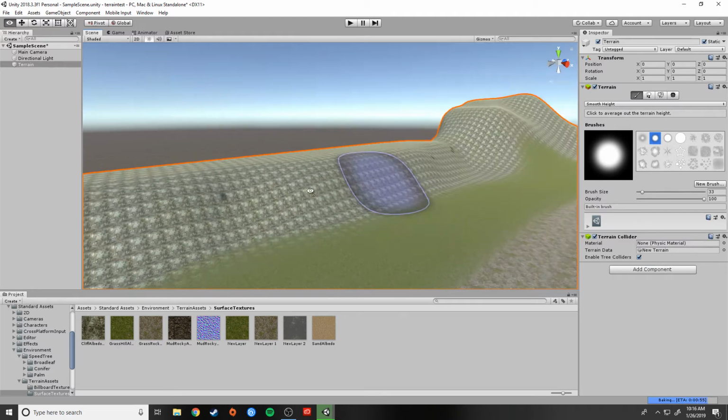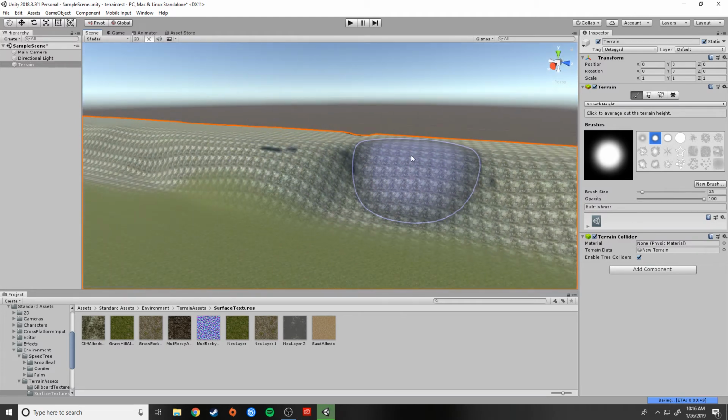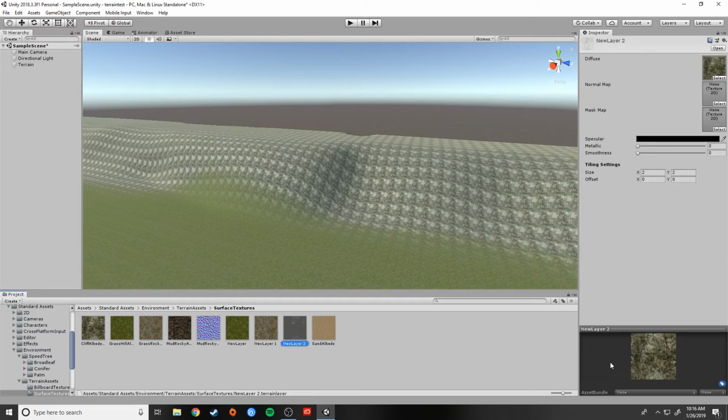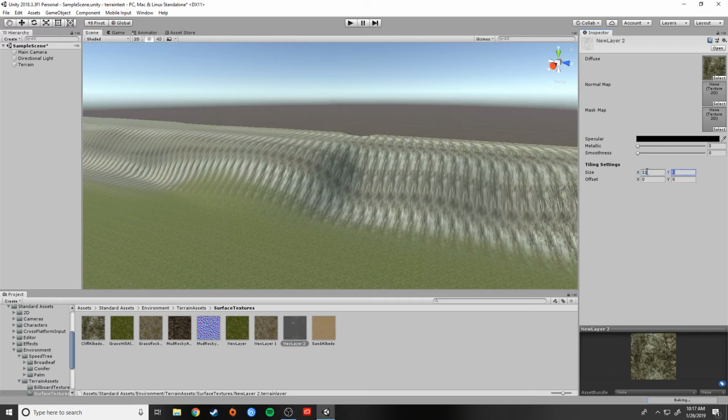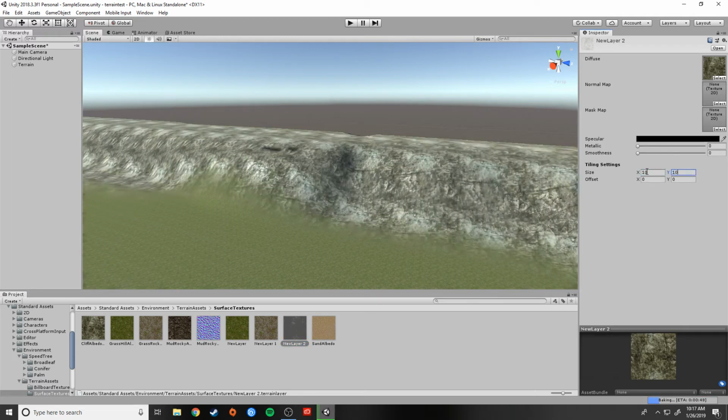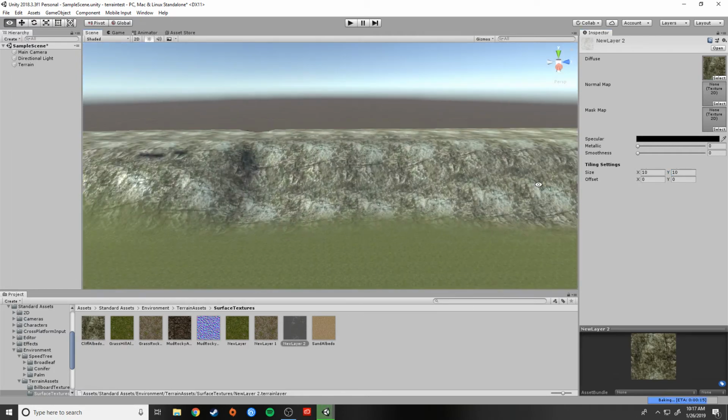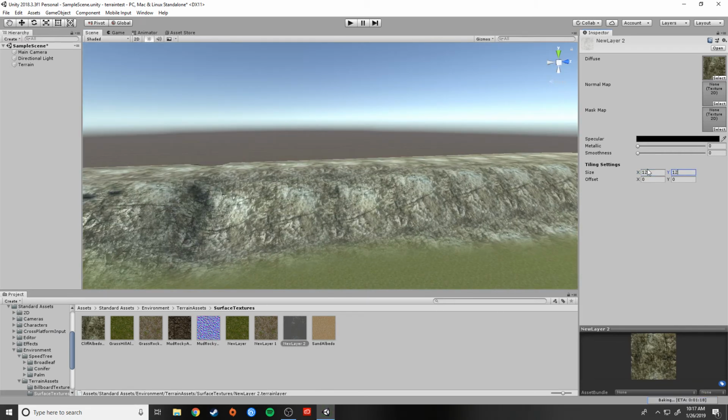All right, now we want to fix that texture so it doesn't look so weird. So I'm going to go into my new layer 2, which is my cliffside. And I'm going to set the tiling settings to 10 by 10, and that looks a whole lot better. We could probably even make it a little bigger than that, but whatever looks good to you. Probably 12 by 12. We'll try that. That looks even better, I think.